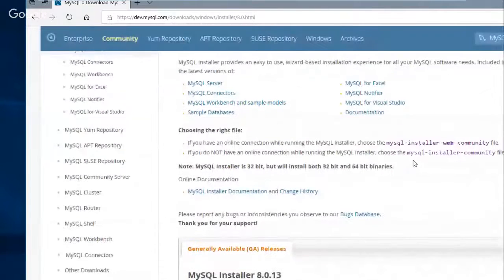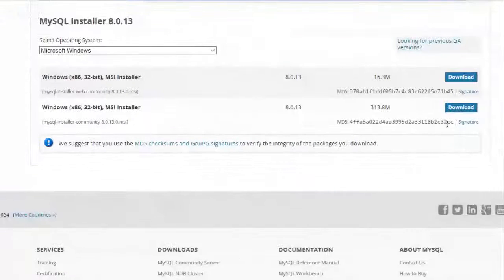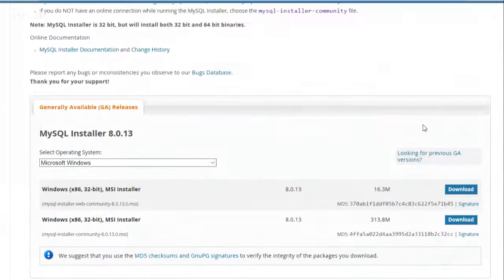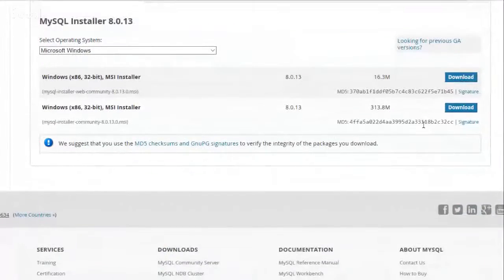There's a download button on your right. Oh yeah. So we want the MCI. I don't really want 32-bit.